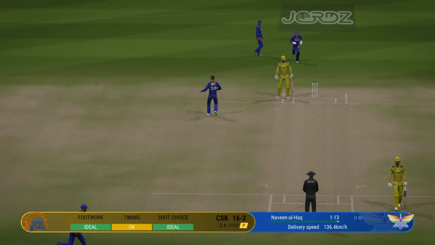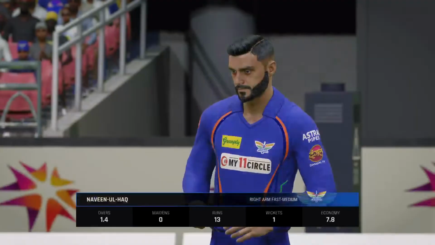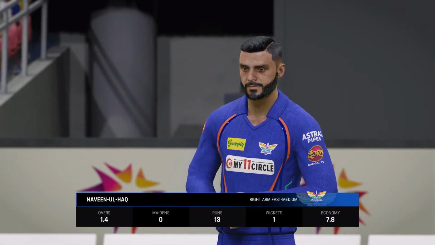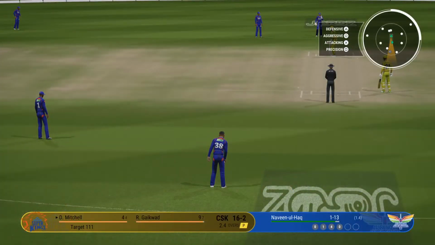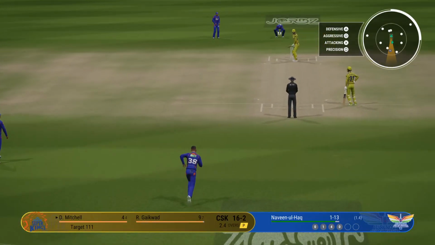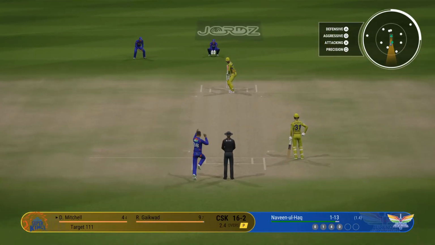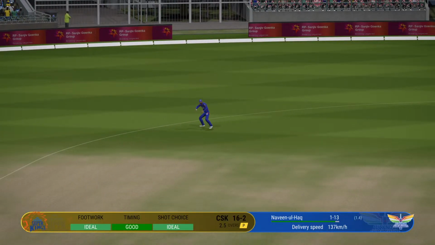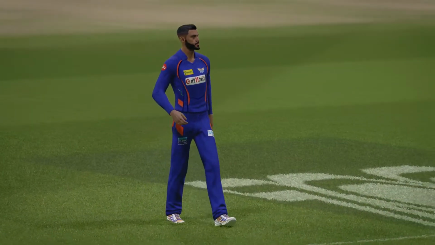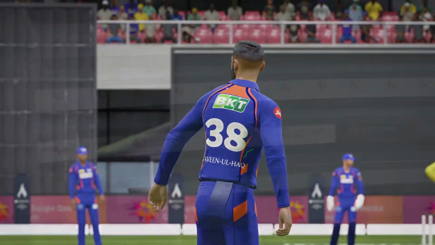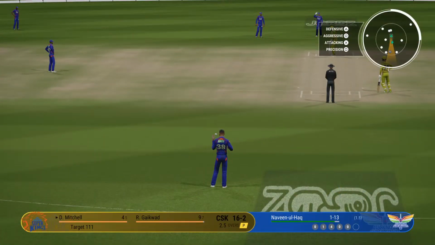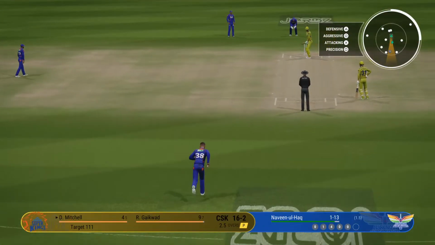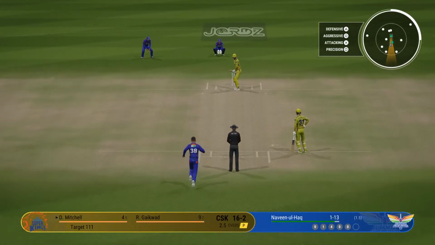Plays a solid protection defense. Solid defense. 13 runs conceded from Naveen Ul Haq in his 1.4 overs. One more cut, but can't get it through the field, again straight to the fielder. He's timing it well, but just picking the fielder straight away.